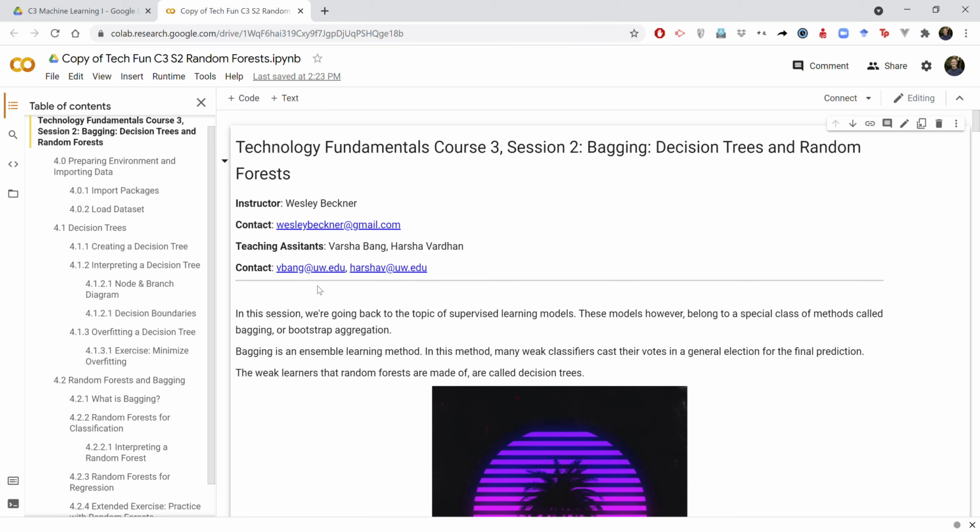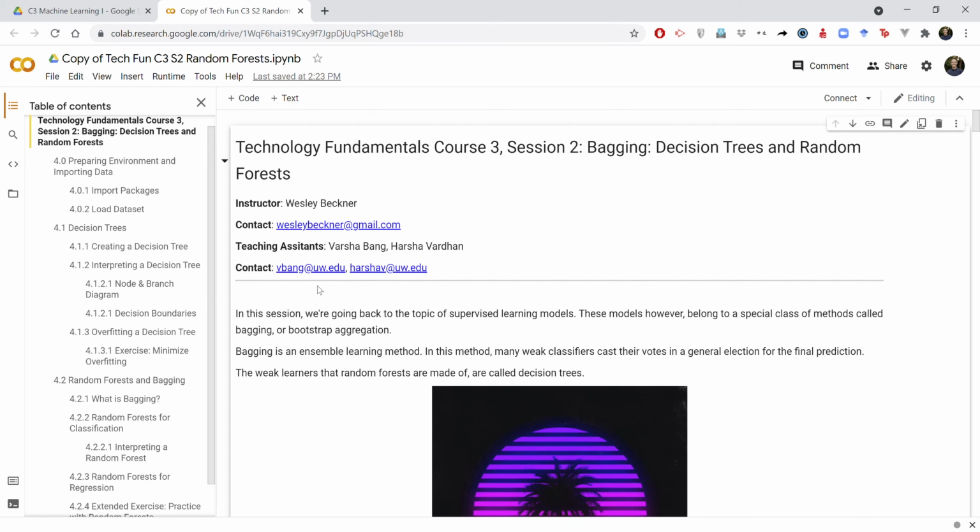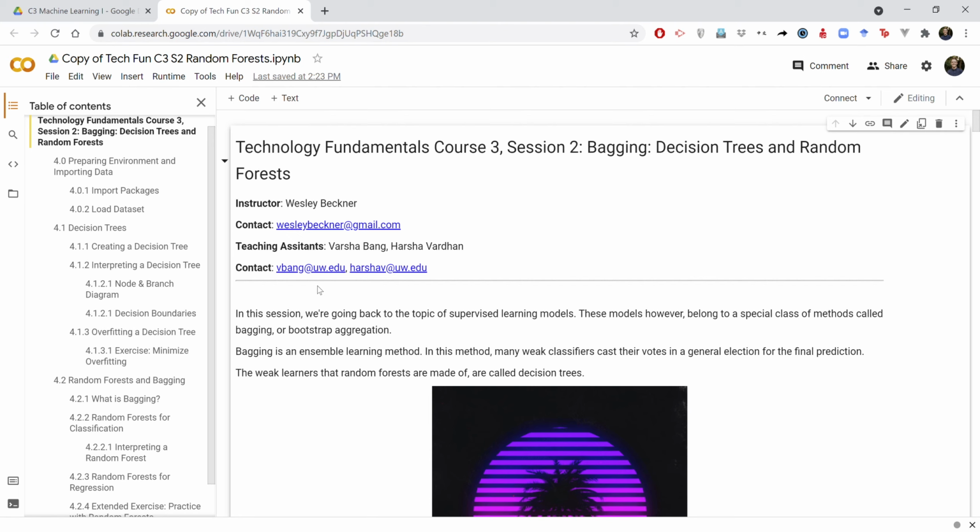All right, we are here, Technology Fundamentals, Course 3, Session 2 on bagging, otherwise known as bootstrap aggregation. We will define that in a moment. Decision trees and random forests. So decision trees, a type of weak learner. We're going to define all this below.